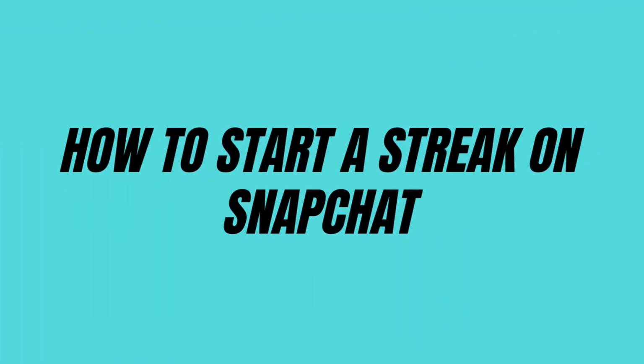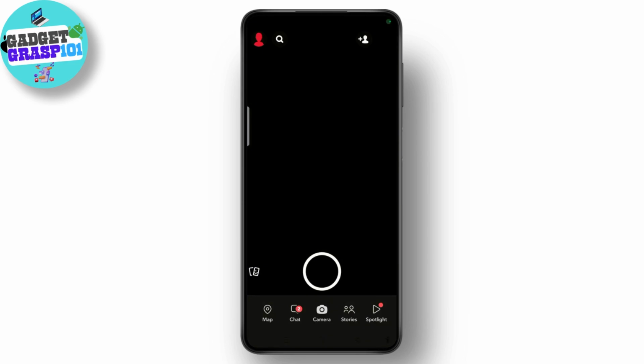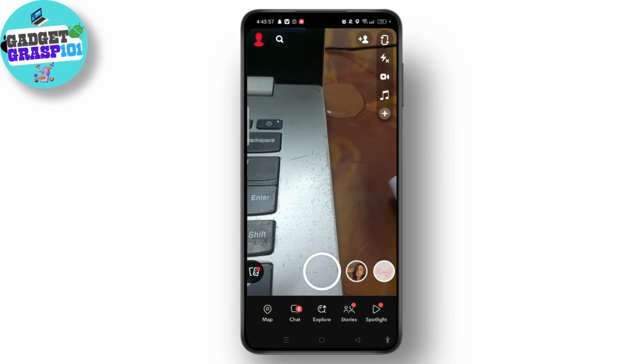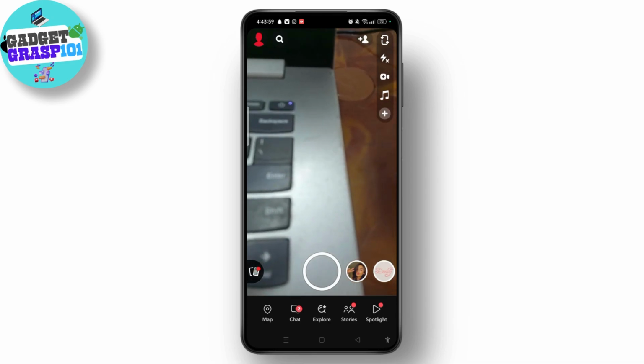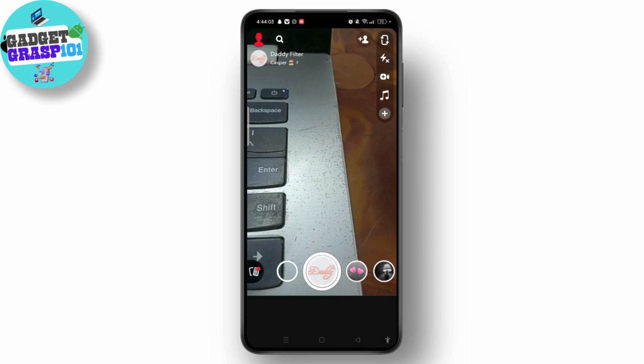To start a streak on Snapchat, you have to go ahead on the Snapchat application and make sure to sign in to your Snapchat account. So in order to start a streak on Snapchat, first things first, you have to take a snap on Snapchat.